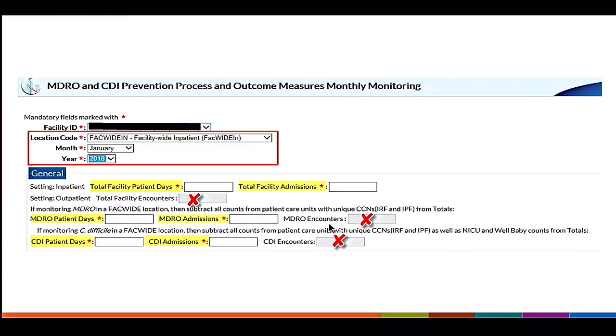These boxes with the X's on them are grayed out, and I want you to just pretend that they don't even show up because you would not do anything with them. And we're working to perhaps have those removed in some future iterations of our protocol. But for right now, we're going to talk about total facility patient days, total facility admissions, MDRO patient days, MDRO admissions, CDI patient days, and CDI admissions.